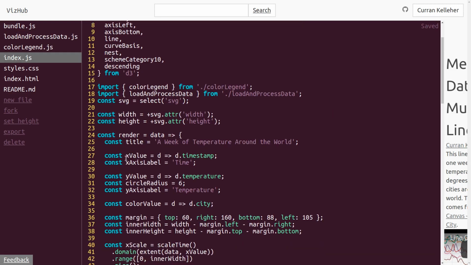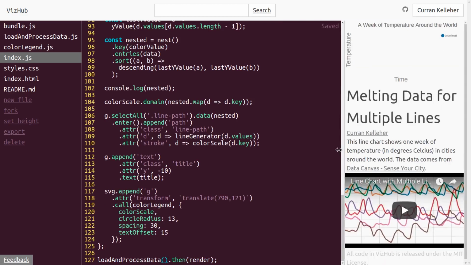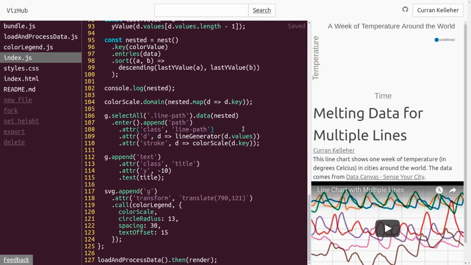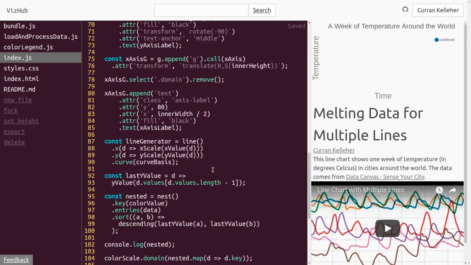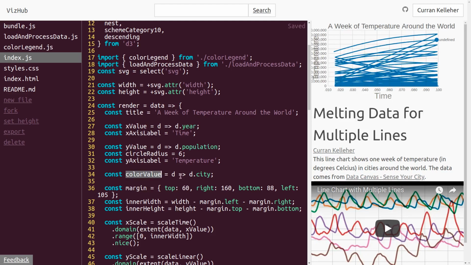Back in index.js, let's bring back that call to render after the data loads. And I think it will be breaking right now, because the accessors from earlier don't match up with this data anymore. We need to update X value and Y value and color value. The X value can be d.year, and the Y value can be d.population. And the color value can be d.country.